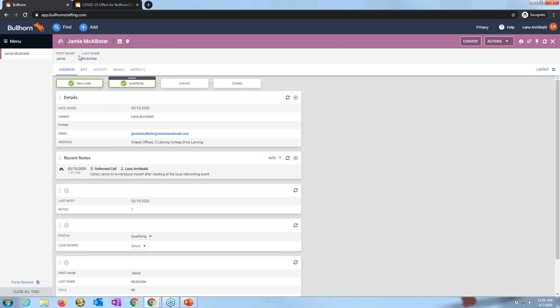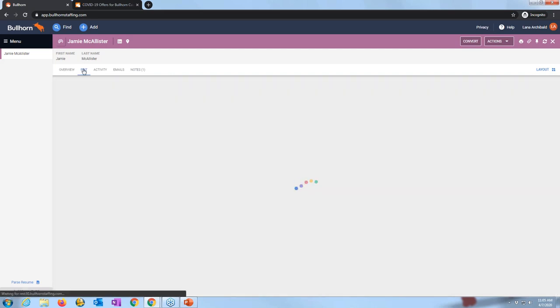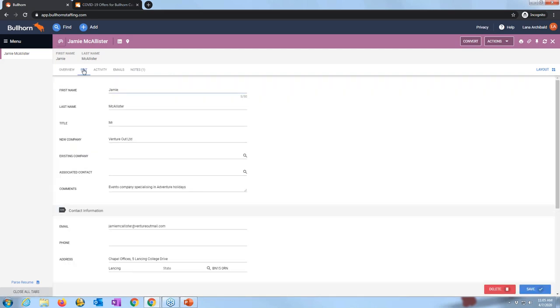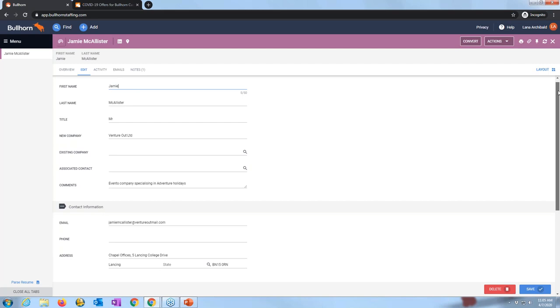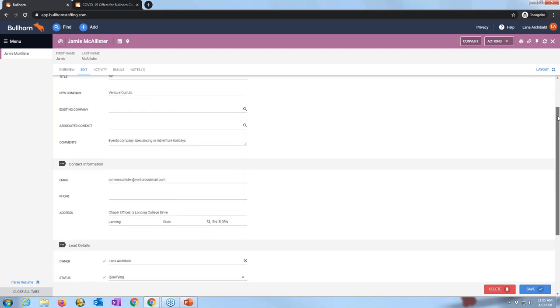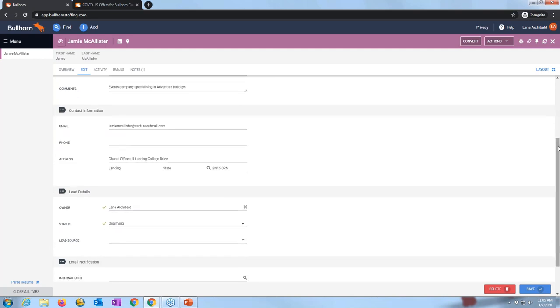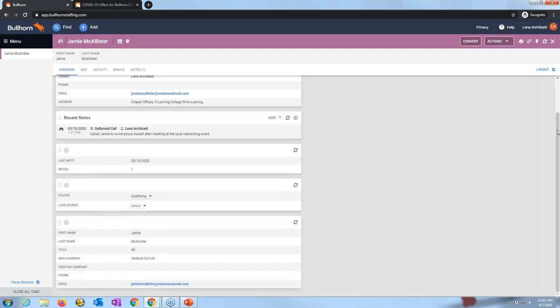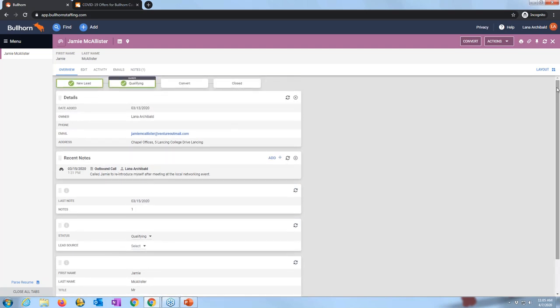This is what a lead record looks like in Bullhorn. I'm going to click on the edit tab because what I want you to see with all of these fields on the record, I'll slowly scroll through. What you can see is that a lead record is designed to capture information about a person. Now, I'm going to click back on the overview tab. Let me scroll back up to the top.